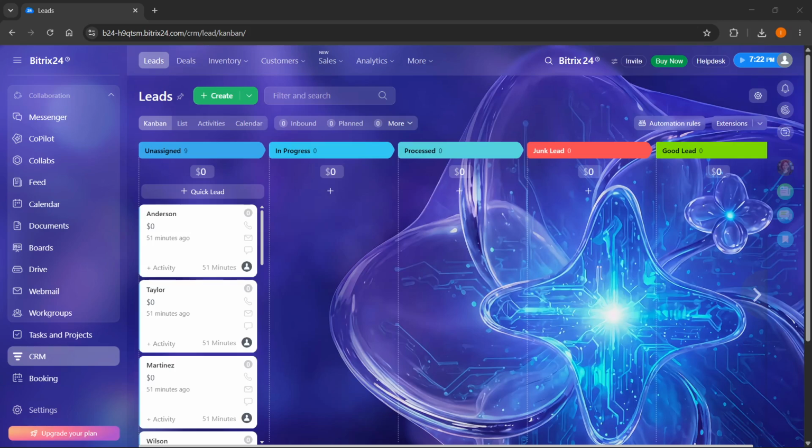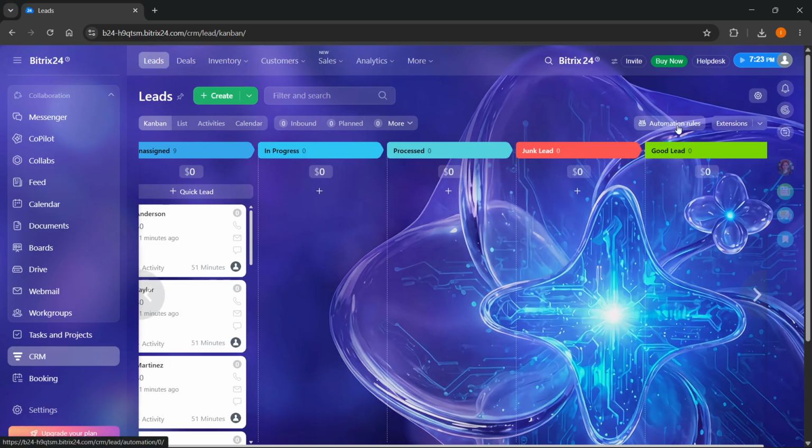In this video, I'm going to show you how to create automation robots in Bitrix24. Now to do this, first you want to go to your CRM over here on the left, and then inside the CRM you want to switch to leads or deals depending on what you want to work with. I'm going to go with leads for now, and then from here you want to go to Kanban, which is the first option. Now up top over here you can find your automation rules, okay?